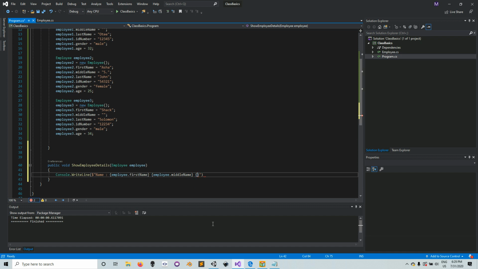Put a curly bracket. Employee dot last name, and so that's the line that will display the employee's name: his first name, his middle name, his last name. In case you're confused about what's going on here, I want to show you an easy way of concatenating strings.